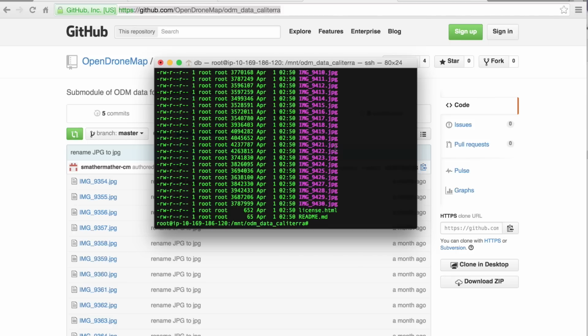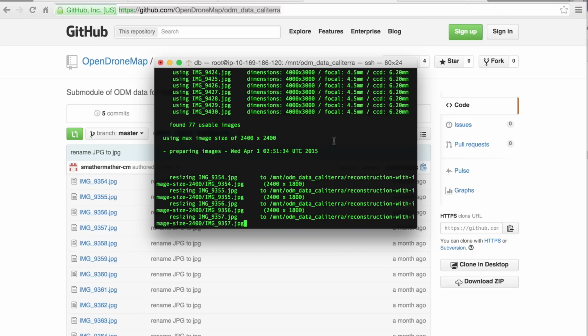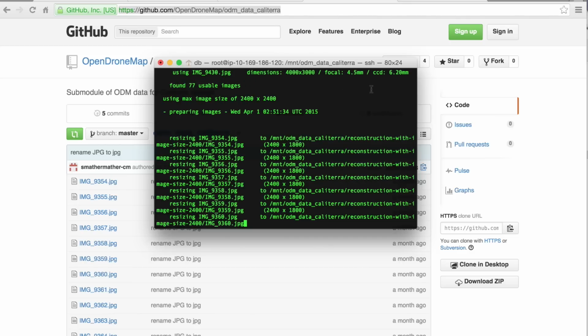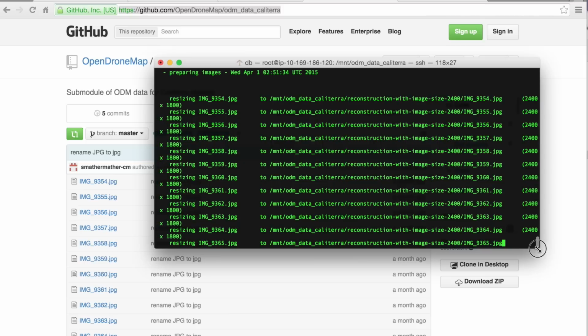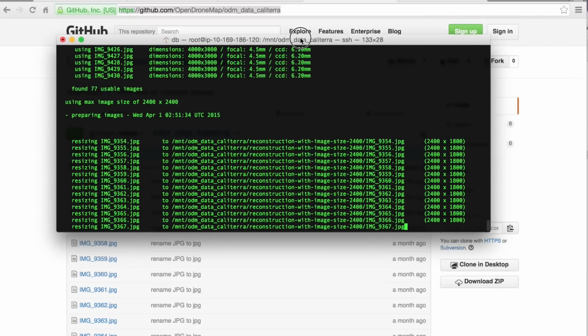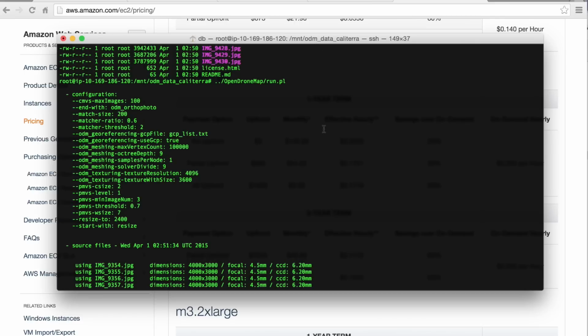Now we're actually going to use the run script provided by OpenDroneMap and use it to process the imagery. So I'll just go to OpenDroneMap and run.pl, hit enter, and now you can see that the process is beginning. It detected the focal length and information from the image headers, and now it's resizing each of the images.